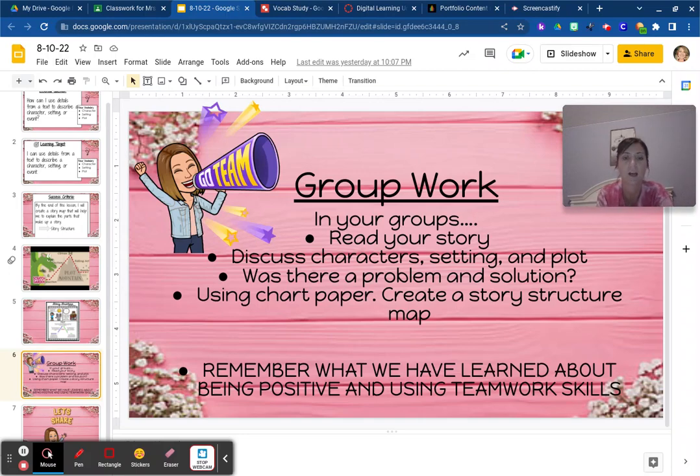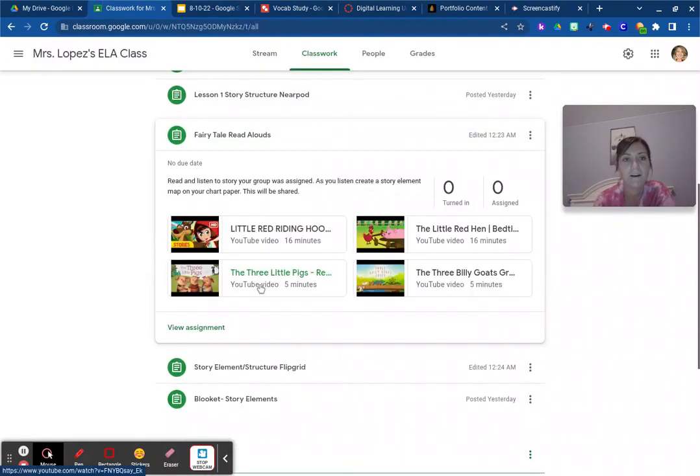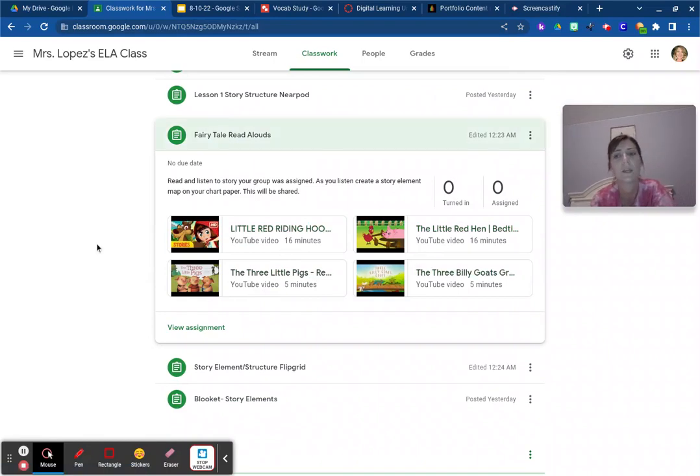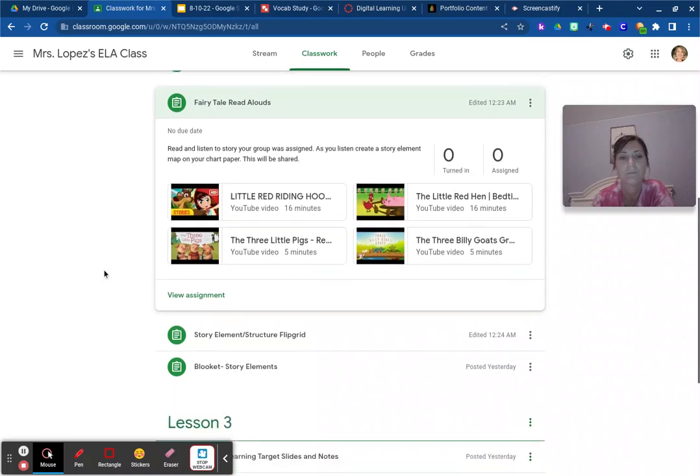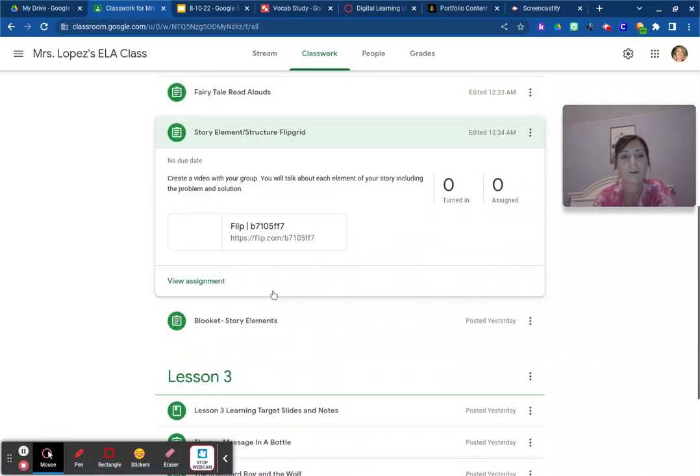In the groups in the classroom, virtually, it would be through breakout rooms. I have read alouds for my students who need read aloud. I also will be able to give them extended time. And what my groups will be doing is they'll be getting into Flipgrid. And in Flipgrid, they're going to create a video where they display their story element map that they've created.